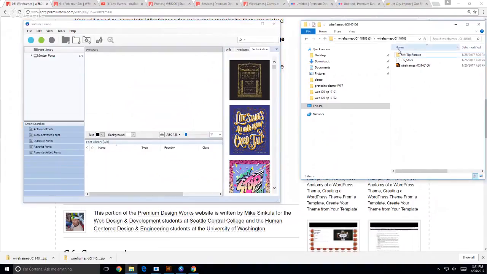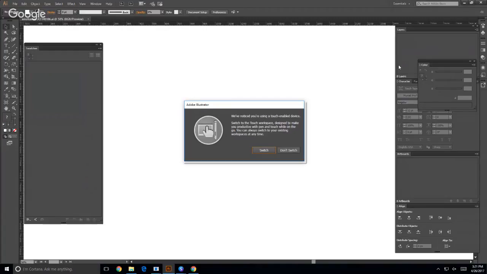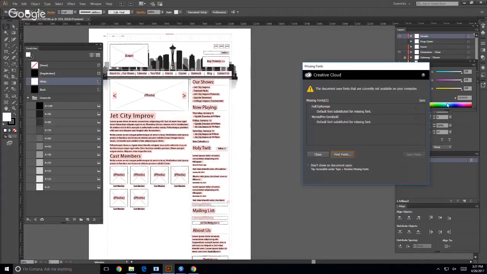So I am now going to open this wireframe document and show you how it's built. At least show you how I build it. Because again, what we are going to do is I want to take you on the journey of doing your wireframes in Adobe Illustrator.